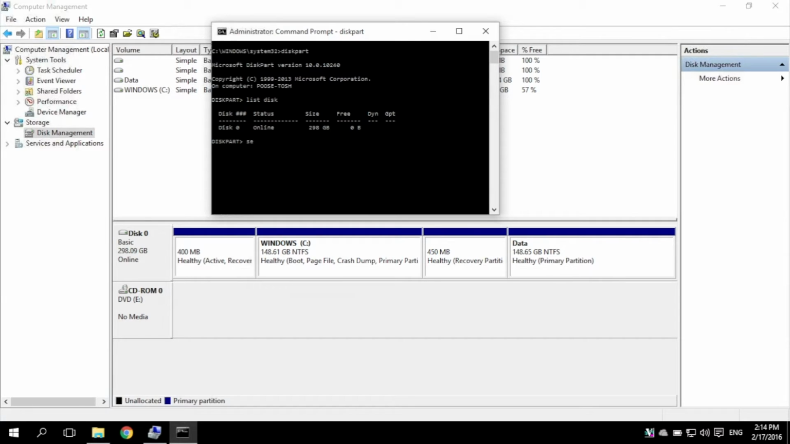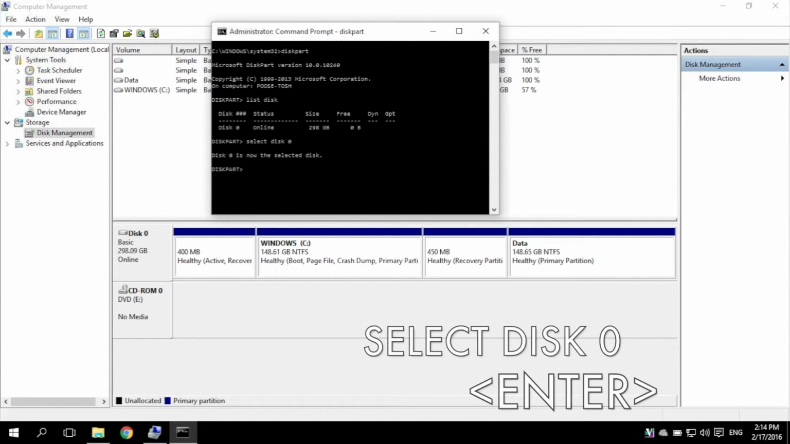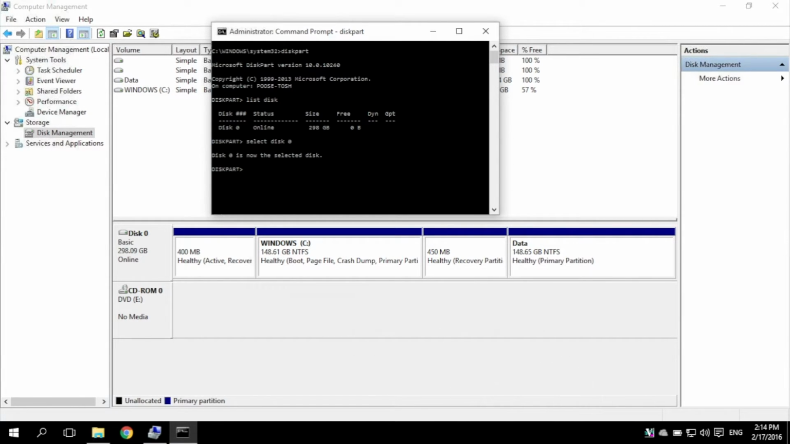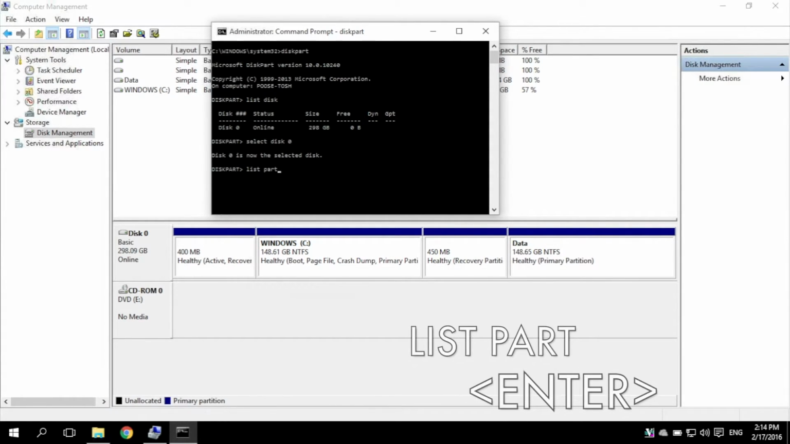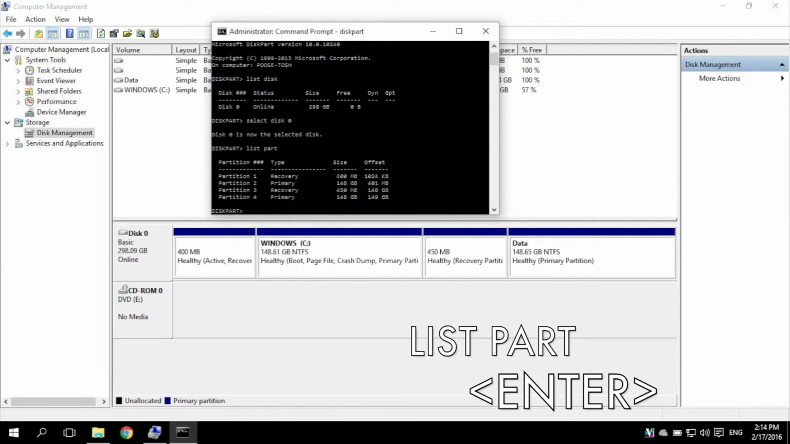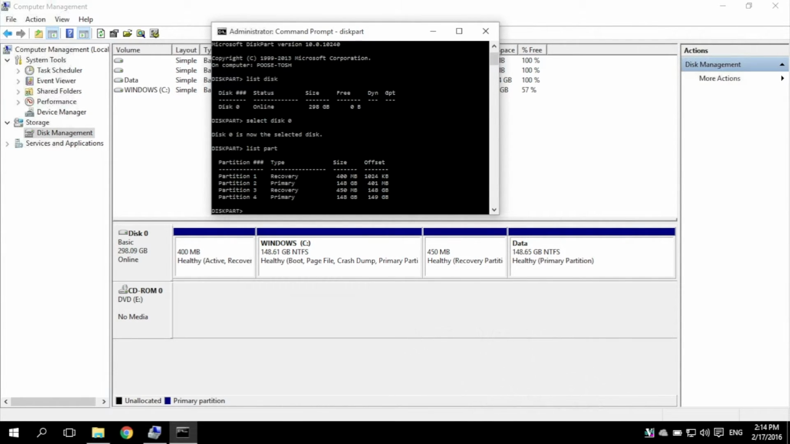So let's select disk 0. That has now told us that we are working with disk 0. Now let's list the partition. So list part. Thankfully, you can shorten partition to part in the vast majority of cases because it's a long word. Right, so there's our 4 partitions.